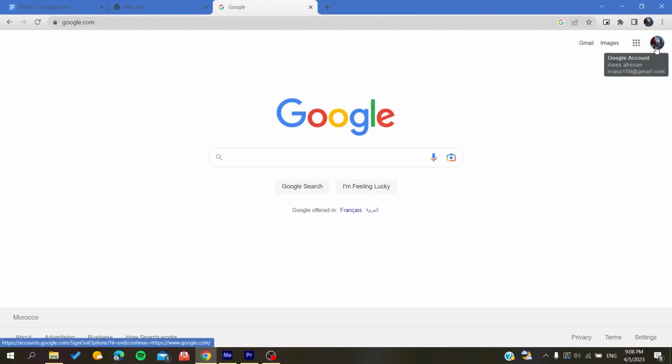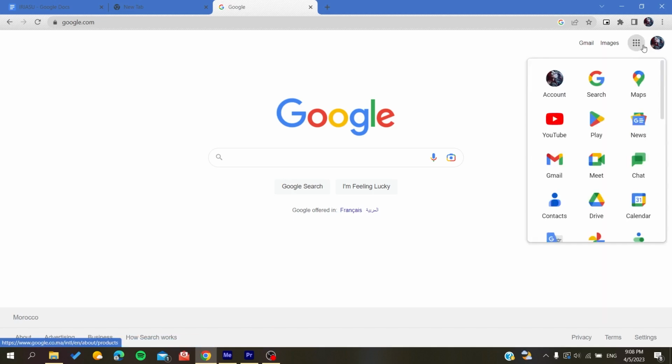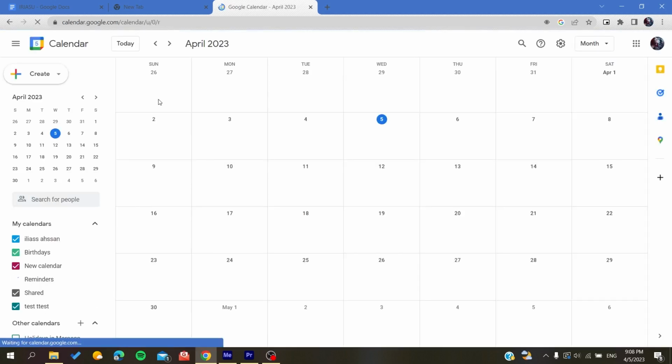After you connect to it, of course, you will need to connect to your Google account so you can access the Google Calendar. You click on the Google Apps, this icon, and then click on Calendar, and now you have the access of Google Calendar. And now all you remains is to follow these simple steps.